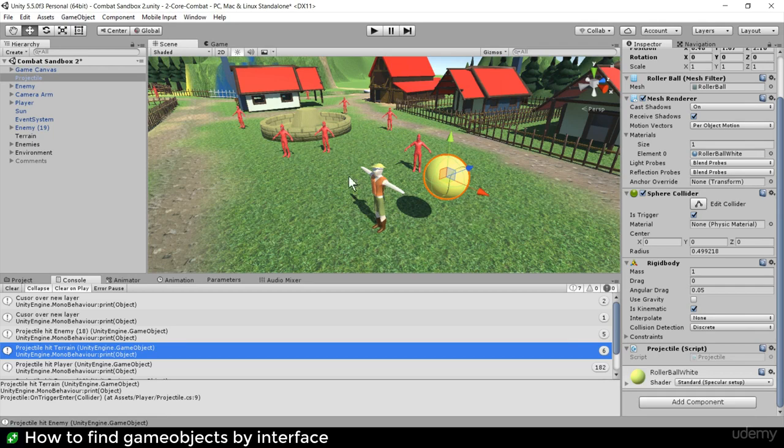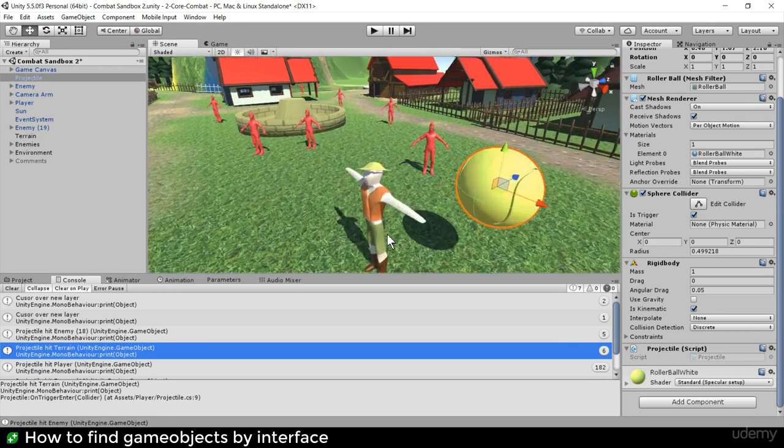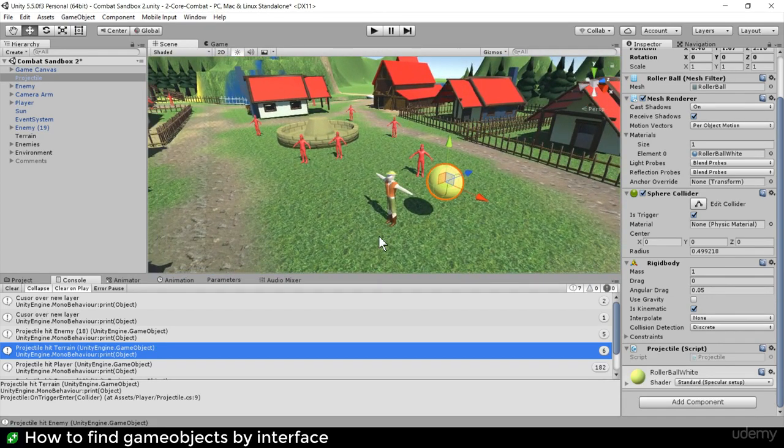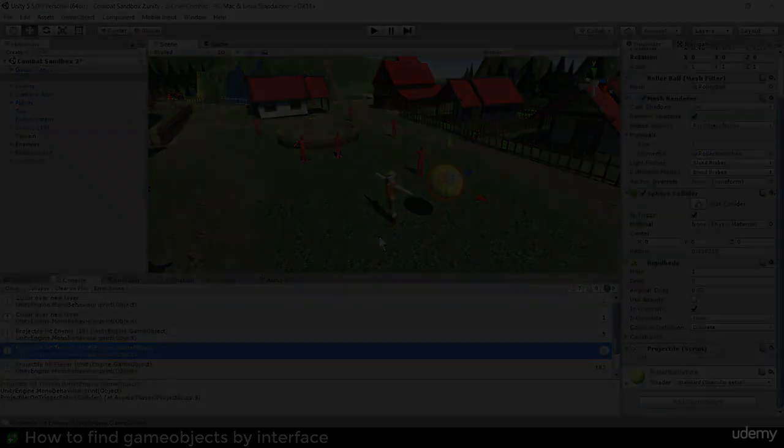Oh, by the way, I'm also going to be putting some materials on my farmer boy just to make him look a little bit better. One step better every time, and we'll soon get there. So I will see you in the video.